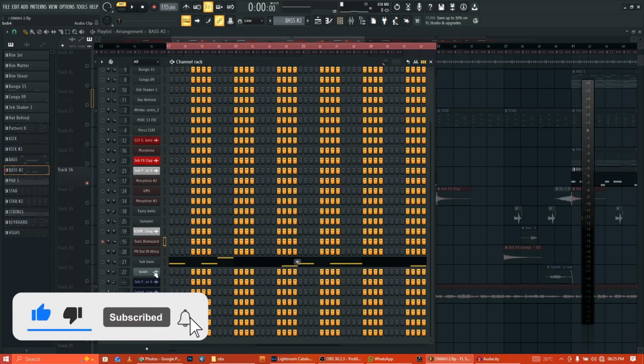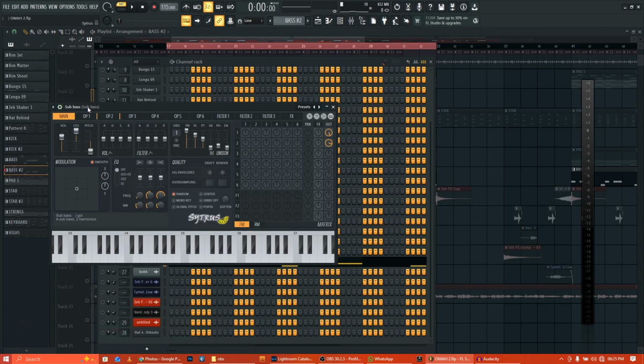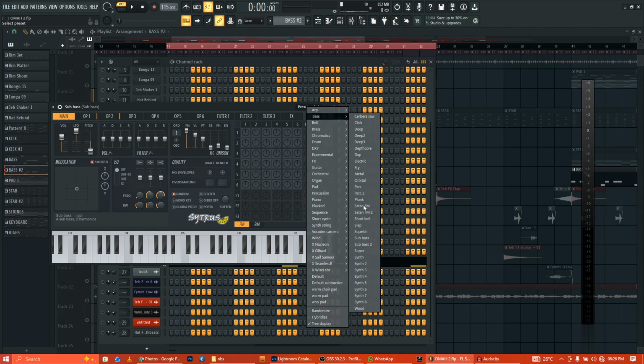The bass, I got it from Sytrus. The name of the preset is Sub Bars. So if you go to presets, go to bass, you can see the preset here, sub bars. You can choose sub bars 2 or sub bass 1.